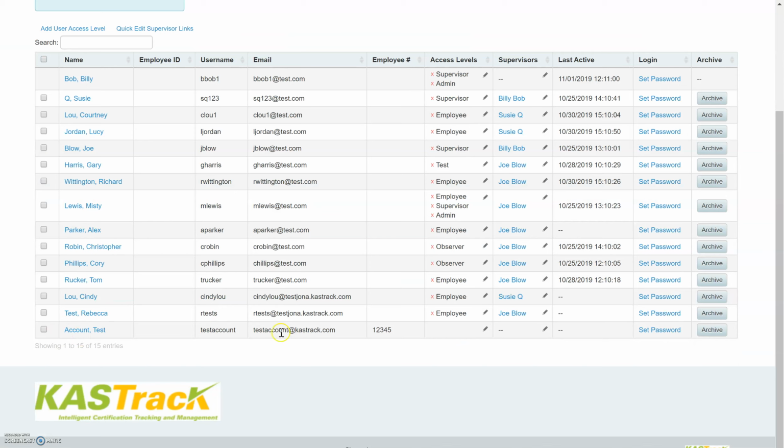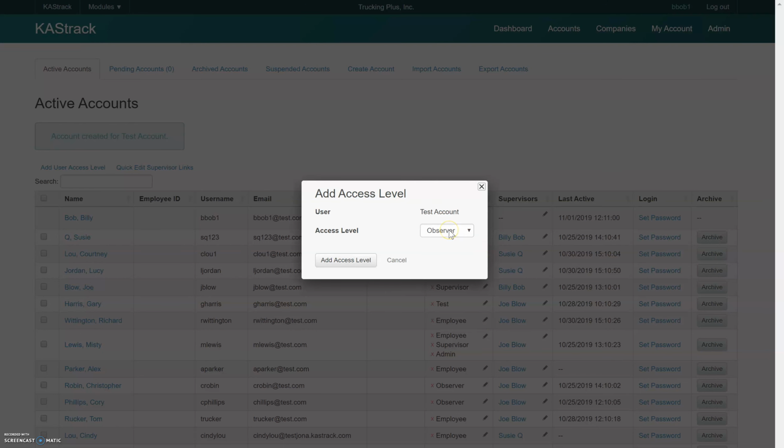All right, so we go down to Test Account. We can see that they don't have an access level and they don't have a supervisor. So let's give him an access level, which is going to define the permissions that he has within the system. So observer, that is, they have access to see everything, but they can only see, they can't edit, they can't change, delete.